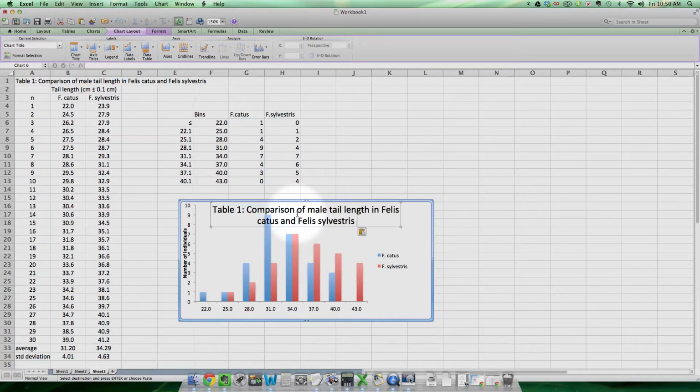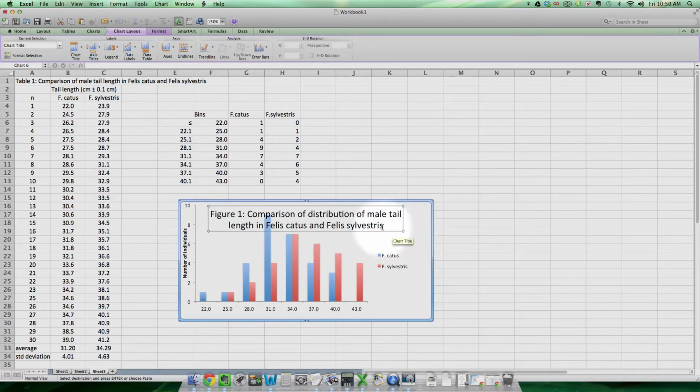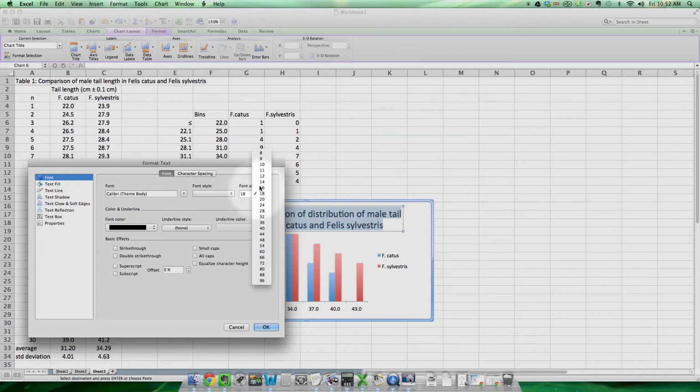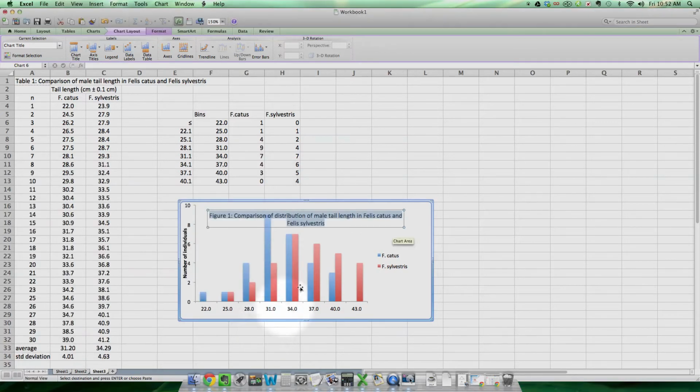And just like before, I'll copy and paste that in. I'm just going to change this. Figure 1, comparison of, and I'll say the distribution, because that's what we're displaying here. And we just need to make this a bit smaller, so oops. I'll change the font size to, I don't know, 12 or 14. Let's just go with 12. And then I can move that box up. Okay.